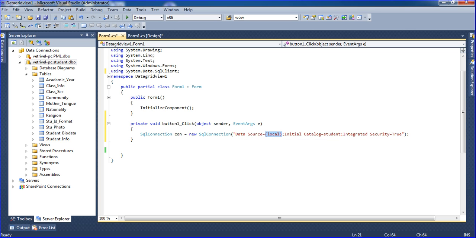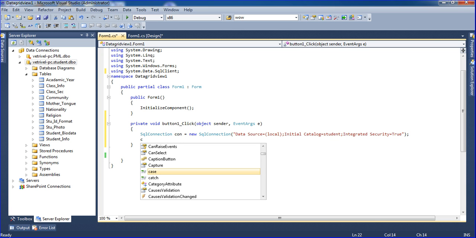So I am put local. Okay, after that, I am using select. Basically, in the beginning, I am telling two things: one is SQL data adapter, the other one is SQL command. The SQL data adapter is here fetching the data, and this SQL data adapter is also able to insert data.